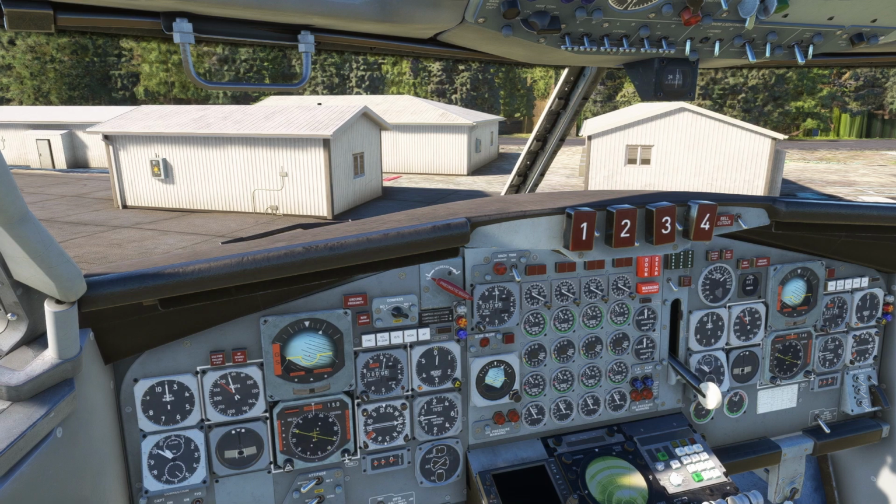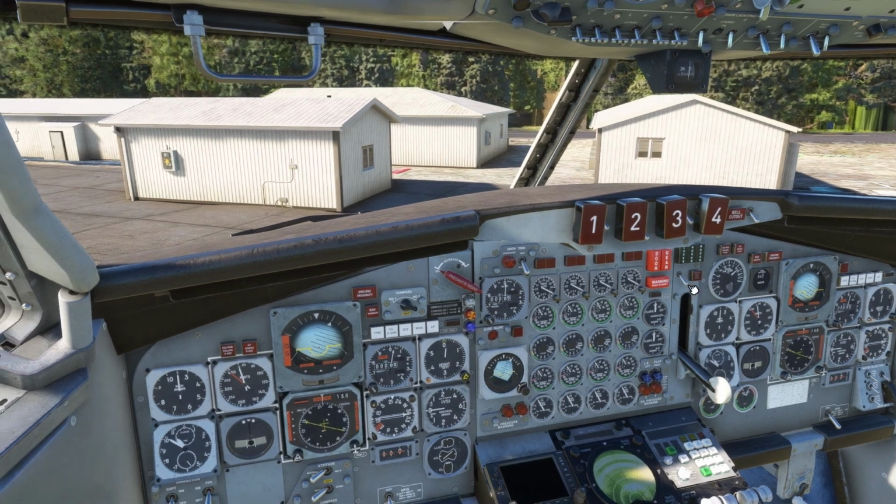So if you have not watched it, if you want to know more about the aircraft model, how it is visually, you can go and check out that video. But for now, we'll proceed with the engine start tutorial.